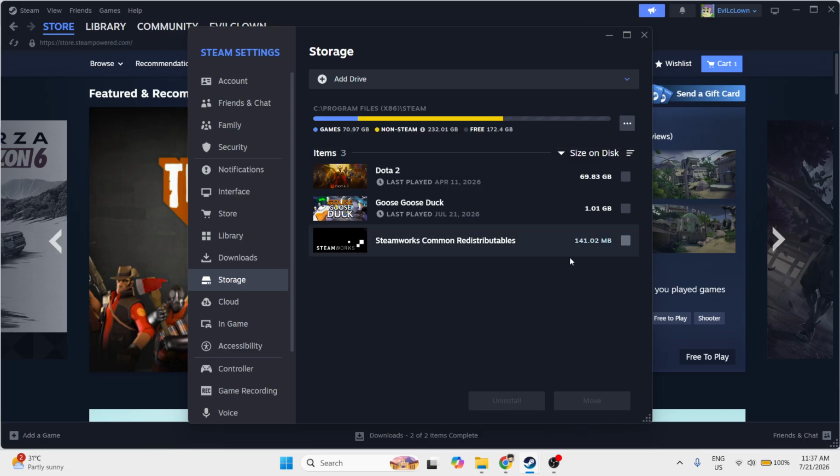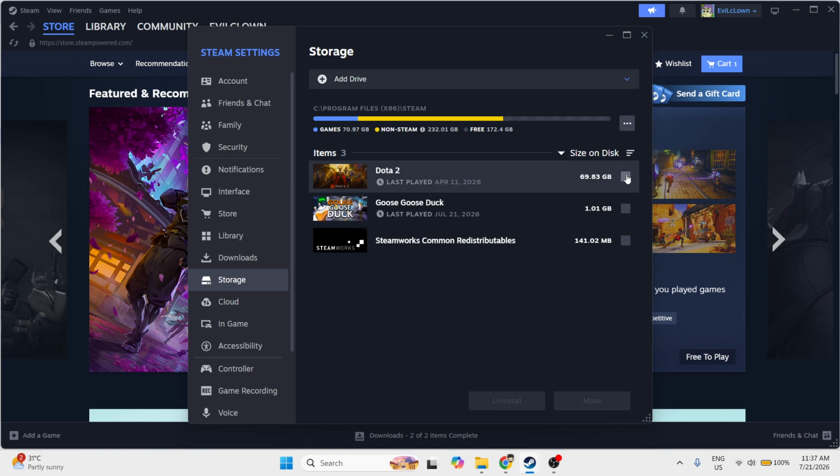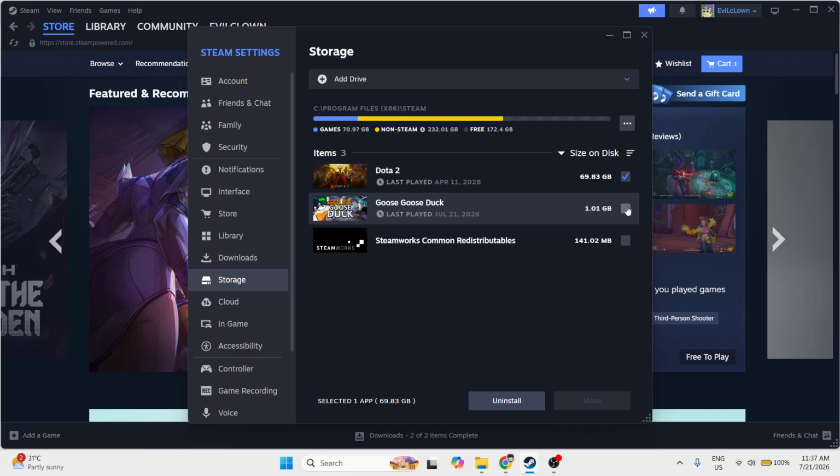After that, find the game you want to move and check the box next to it. Be careful to select the correct title, especially if you have a large library. This selection tells Steam which installed game should be transferred to the new location. Once the game is selected, click Move.